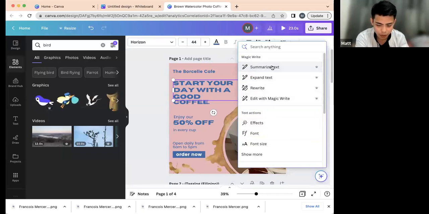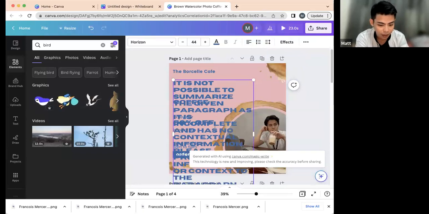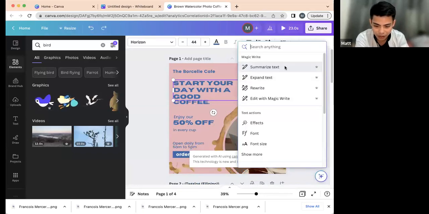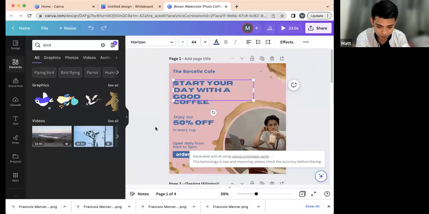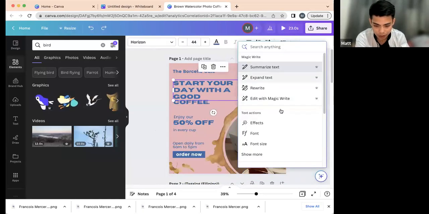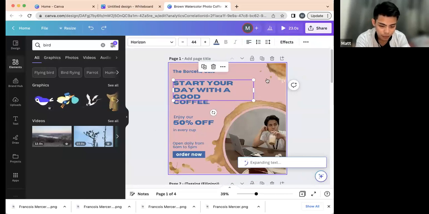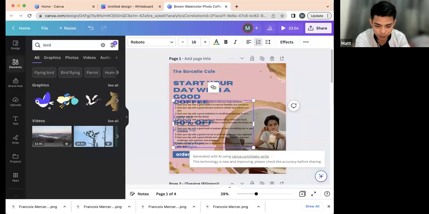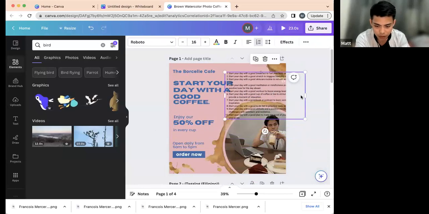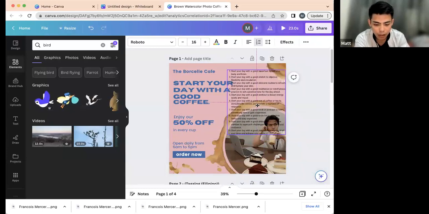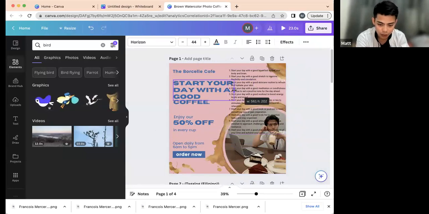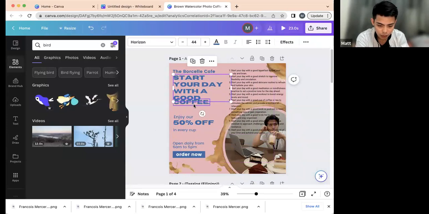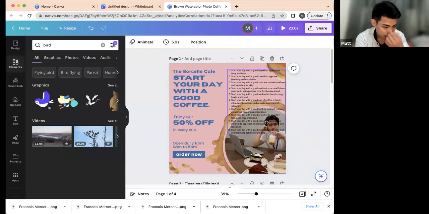So for example, I wanted to summarize this one. It did not summarize, obviously. Hang on. I'm sorry, but there's not enough. Oh, there's not enough context. Let's just say I wanted to expand the text. There. So this is actually good when it comes to creating a carousel post, you know, a how-to post on your Instagram feed. Okay. So that's Magic Write everywhere.